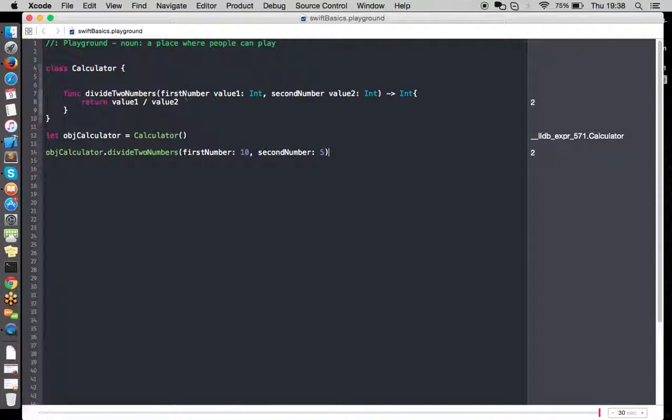Now many times, if you keep on giving external parameters, this will not look good because it will just keep on adding and adding and adding. So what you can do is have shorthand external parameters with the help of a symbol, hash. You can see that's an error right now. So you can see value 1. Over here we are telling Swift that value 1 can be used as both internal and external parameter with the help of this hash sign.